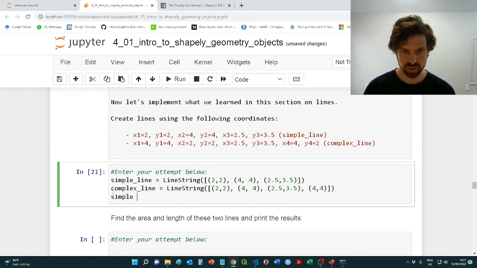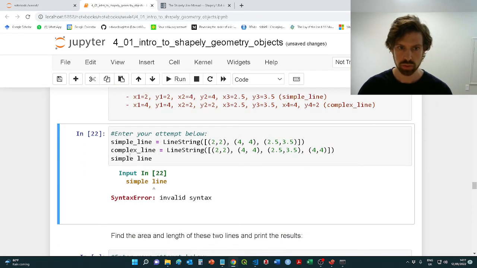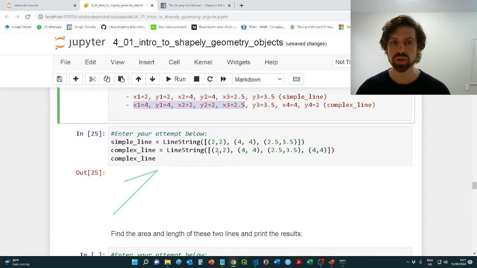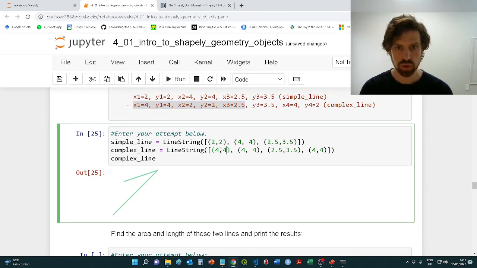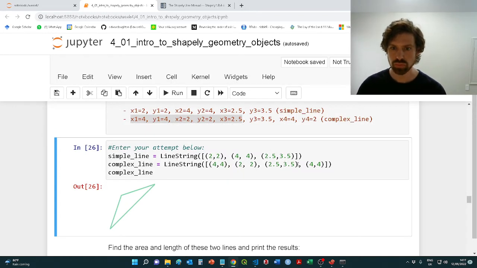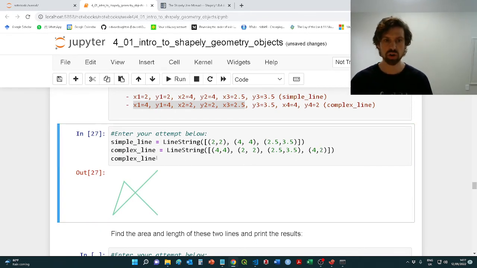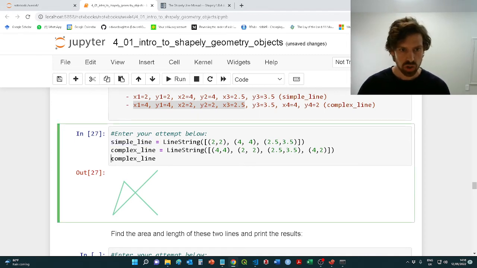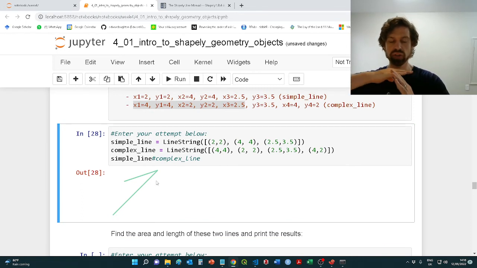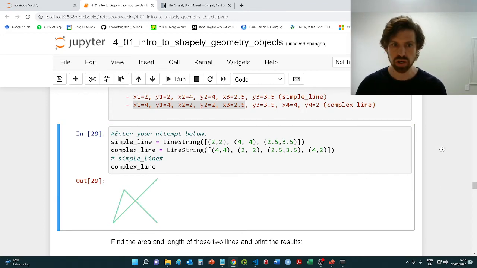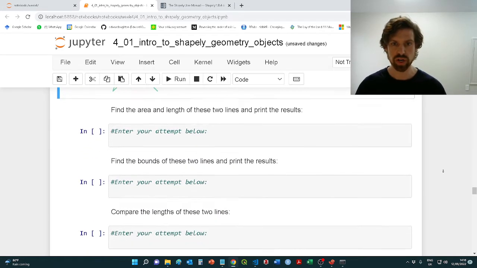Great, so that's loaded. So simple line. There we go, there's a simple line. And then we have, oh, I was expecting that to do something different, so bear with me one second. 2, 2, so that's wrong, it should be 4, 4, 2, 2, 2.5, 3.5, there we go. 2.5, 3.5, 4, 2. Perfect. Here's our complex line. So you can see the difference because when we focus on the simple line, it's just two lines, they're not touching at all. Then when we actually go to the complex line, you can see that they're crossing. It's going to end up being a more complex shape. And you're able to do this within Shapely, which is very nice.